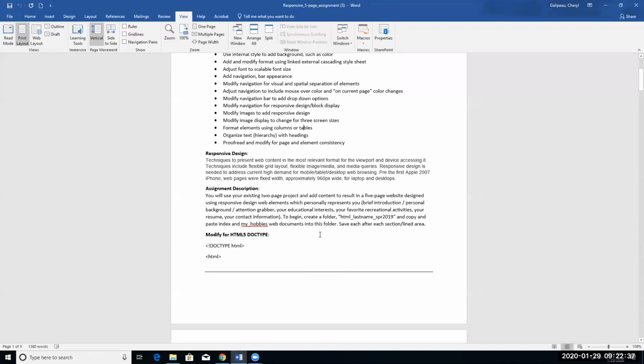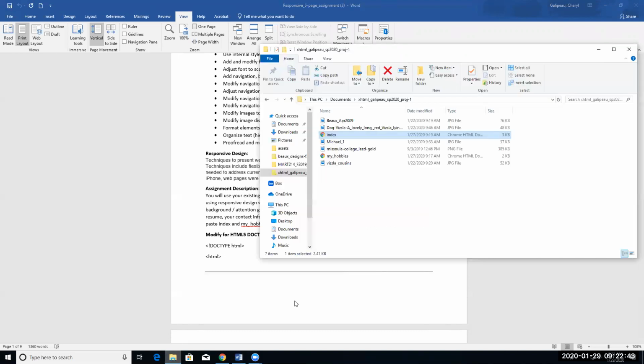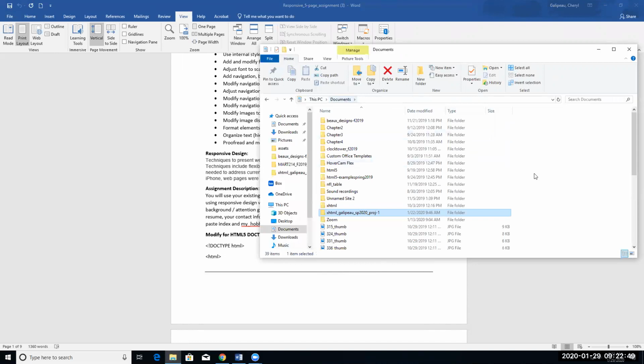So anything that we're going to use for this project, we'll go ahead and copy and paste in there. So let's go to our Windows Explorer here, and in documents, I want to create something like this one, HTML5 Gallipo spring 2020. This is really document 2, but it's part of the student story.